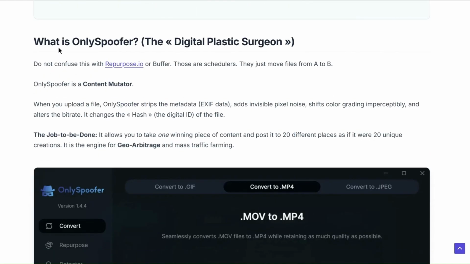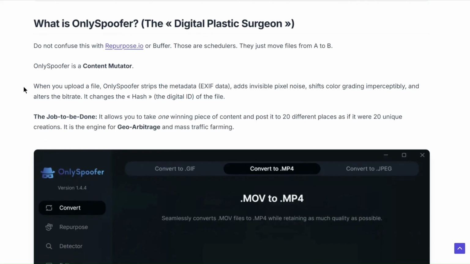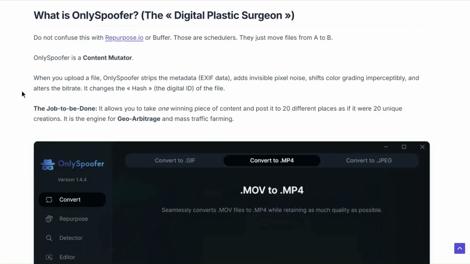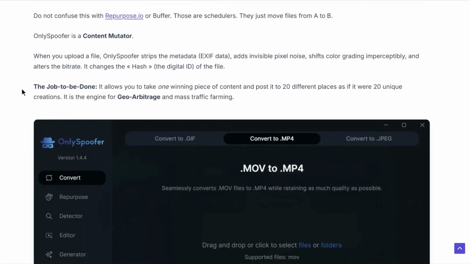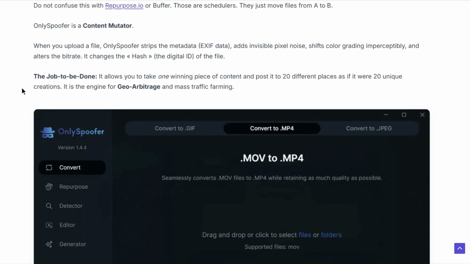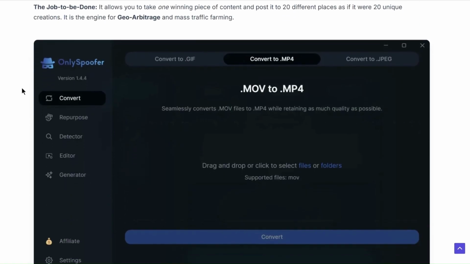What is OnlySpoofer? Do not confuse this with a scheduler. OnlySpoofer is a content mutator. When you upload a file, it strips the metadata, adds invisible pixel noise, and shifts the color grading imperceptibly. It changes the digital ID of the file. The goal is simple. Take one winning piece of content and post it to 20 different places as if it were 20 unique creations. Now, look at the key features section.